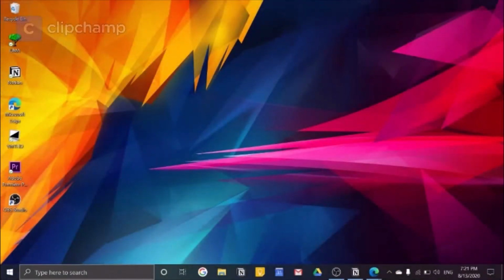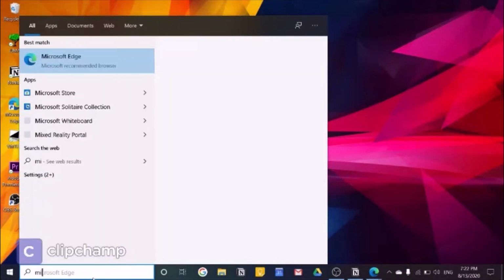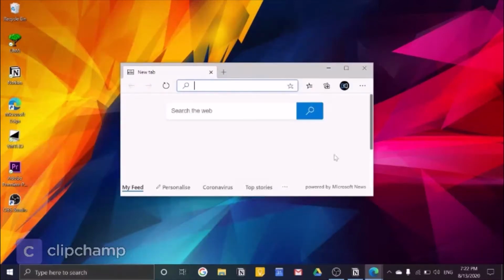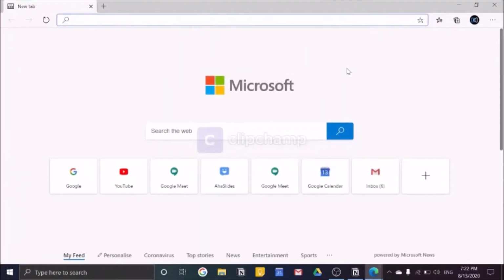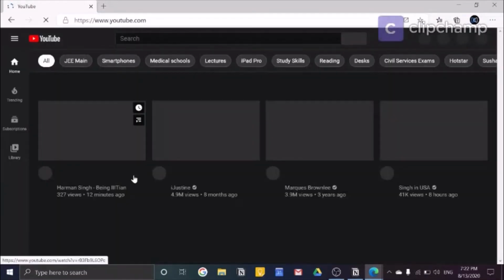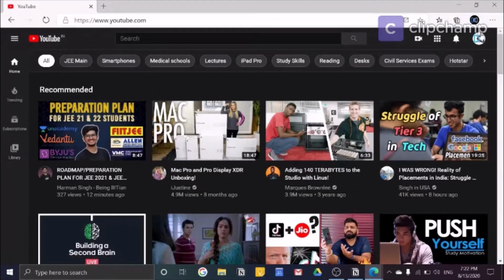If you ever wanted to make your laptop feel like a tablet with icons of Android or other apps on your taskbar, then here is a way. Hop onto Microsoft Edge. Enter the website URL. Let's say YouTube. Now click on the Settings option on the right corner.